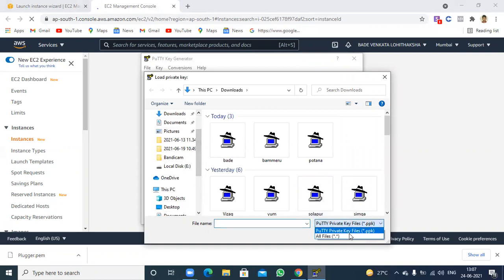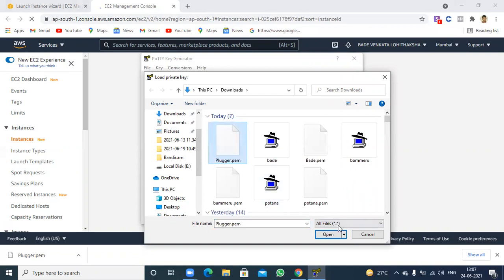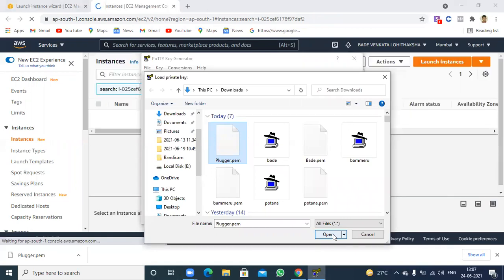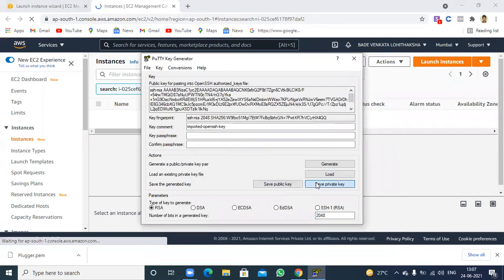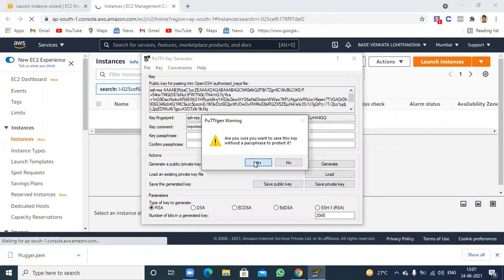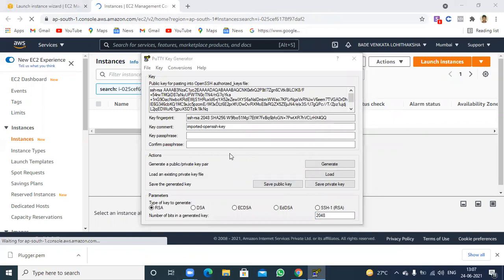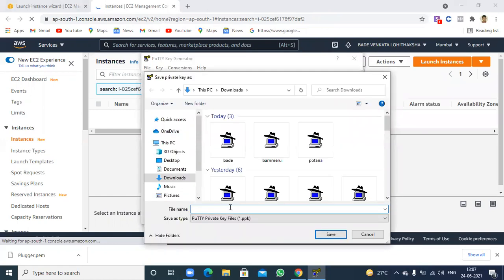So let us see. Now I am going to select all files, and then you need to select the new file name. That means the key pair name I have just entered. So let's click on open. Okay, let's click on OK, and then you need to click on save private key. Then you can type any name itself. Okay, let's click on save.